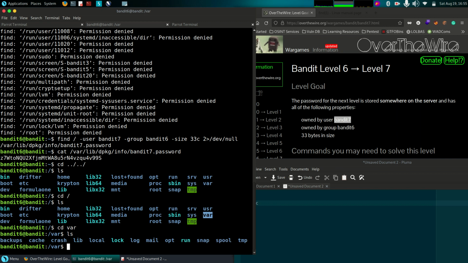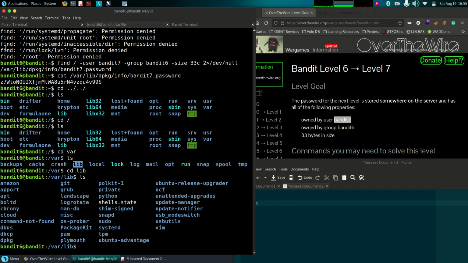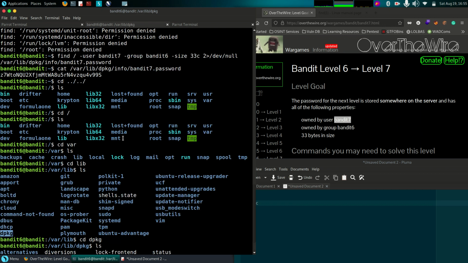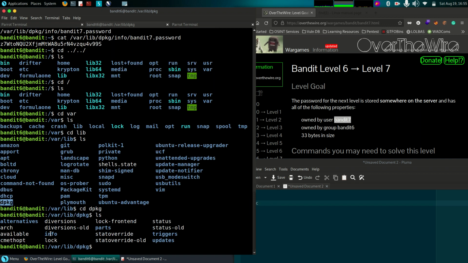When you do ls, we can also say, okay, let's go to lib, cd lib. When you do ls in lib, you can see different things, but then we are going to dpkg. And where is dpkg? This is dpkg. So I'm going to dpkg. When we do ls, you can see that we have many things, but then we are going to what? We are going to the info folder. And where is the info? See info.